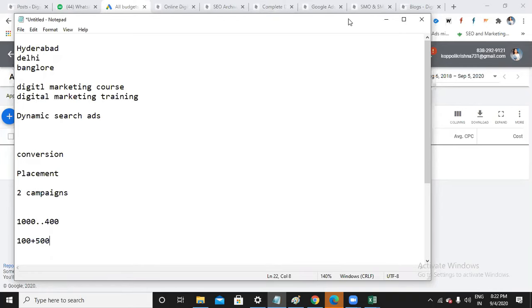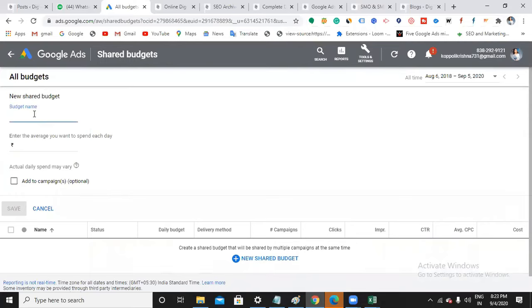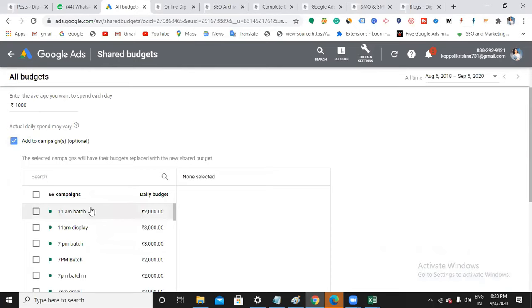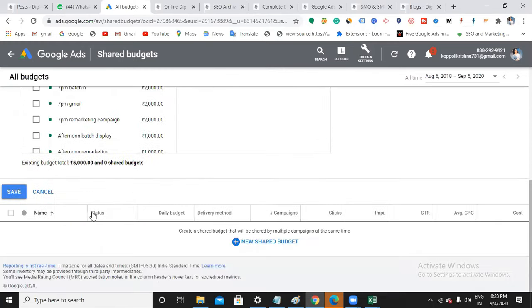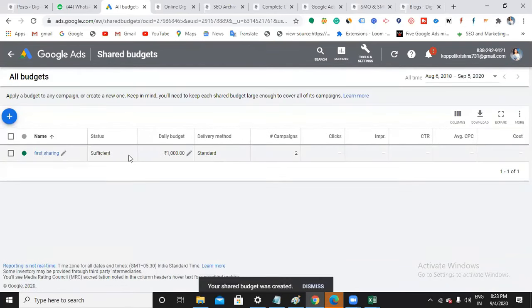Okay, so how to do that? Click on shared, new shared budget, enter the budget name, first sharing. Enter the average you want to spend as a daily budget, like 1,000 rupees, and add it to a campaign. So you just need to define between which campaigns I have to share this budget. Done. So this is a simple shared budget. You can share the budget between two campaigns.